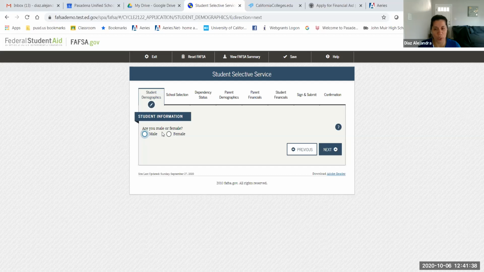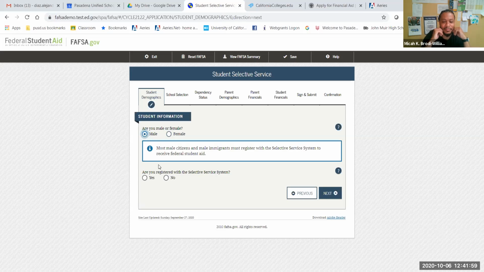So are you male or female? We know that gender identity is very fluid. But here it's asking basically what your assigned gender at birth was. So whether you're male or female, you're going to go ahead and put that. Well, we'll put male since it's John. But this is important because of the Selective Service.